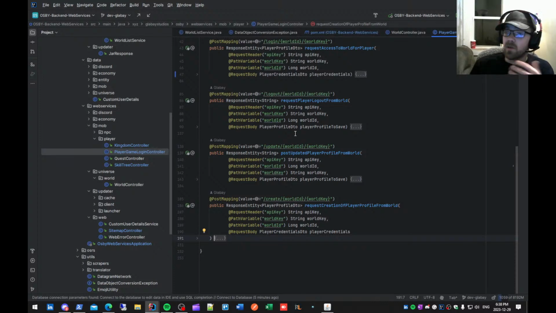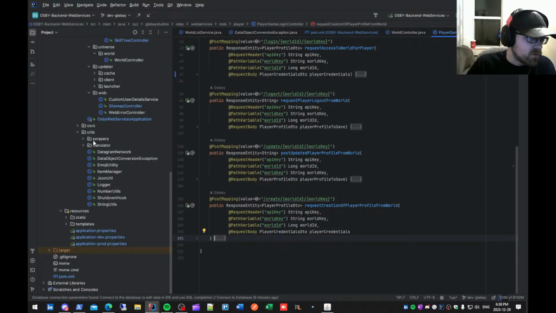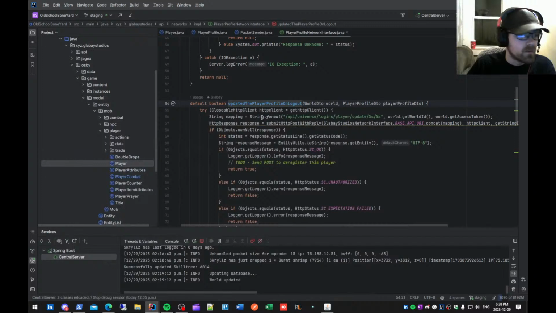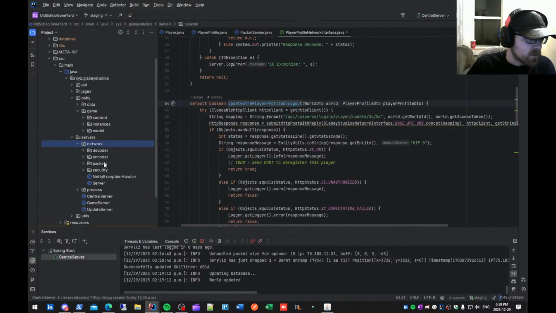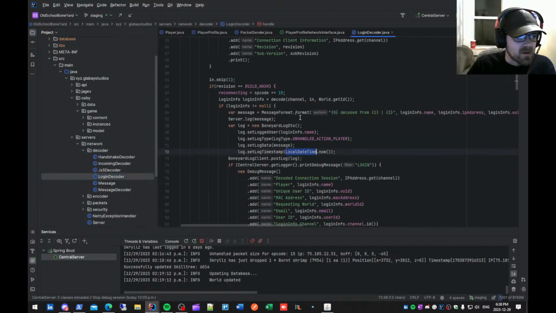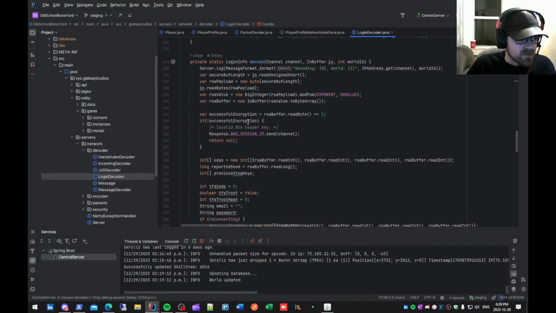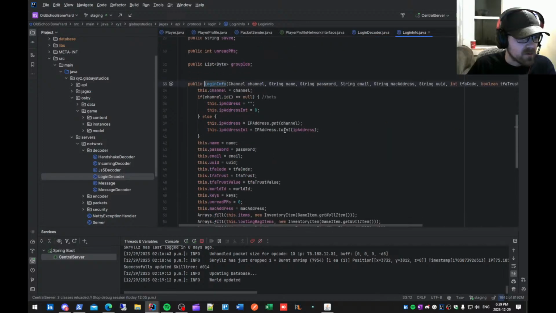So the closer we get to my release, the more of that is going to be coming, because we'll be going into my servers. There's a network process, there's decoders. My login decoder currently comes through and somewhere down the line returns login info.